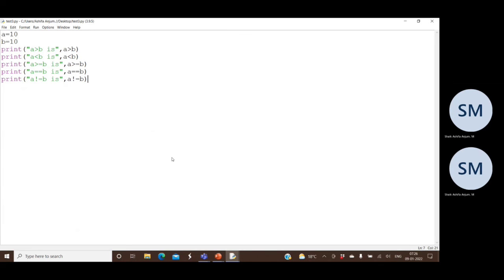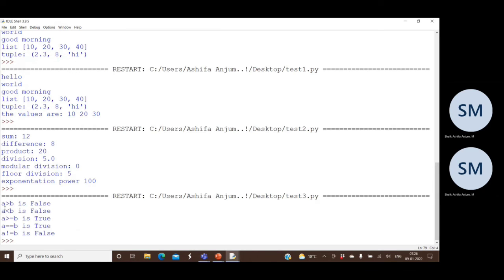Now it is executed. I have given a value as 10, b value as 10. If a greater than b, it only checks whether a is greater than b. 10 is greater than 10, it is not true, so it is false. A less than b, 10 less than 10, it is false, so it is displaying the output as false. A greater than or equals to b, that is if a is greater than or equals to b, it is true because a is 10, b is 10, that a is equals to b, so it is true.